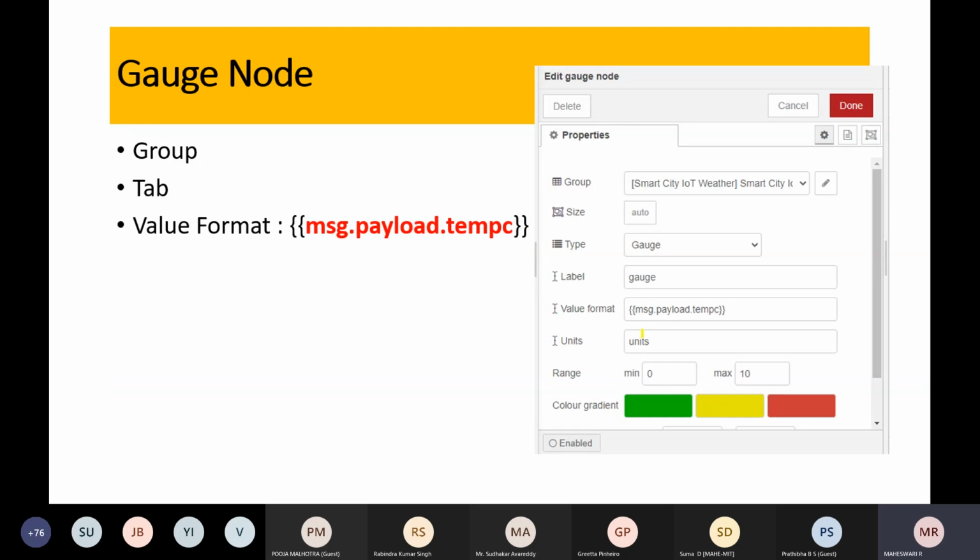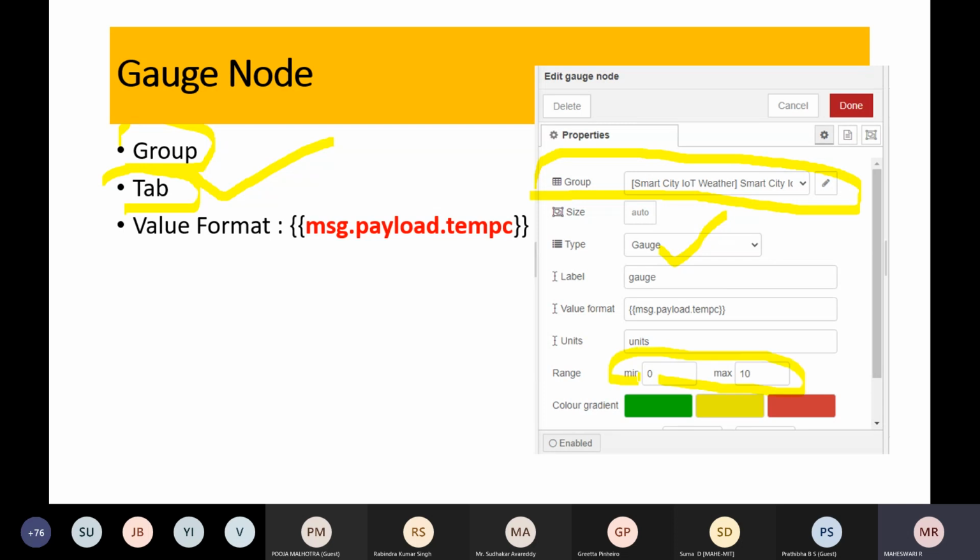Okay, then this is your gauge node display. As a gauge node is a dashboard node, you can take a group and a tab. Since a gauge is a dashboard node, you are supposed to set the group attribute and the tab attribute. Then the type of your gauge can be selected, and the minimum and the maximum value of the gauge can be selected.